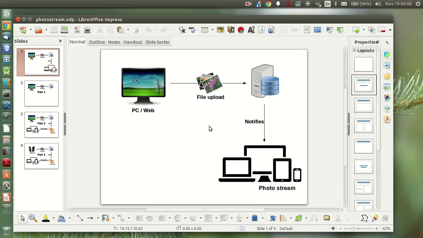In this screencast, I'll be creating a web application that allows people to upload their photos. This photo upload application has two parts. The first part is a simple web page that allows photos to be uploaded to the server. The second portion is that once the photo has been uploaded, the server will send out notifications to other devices that are observing the photo stream.